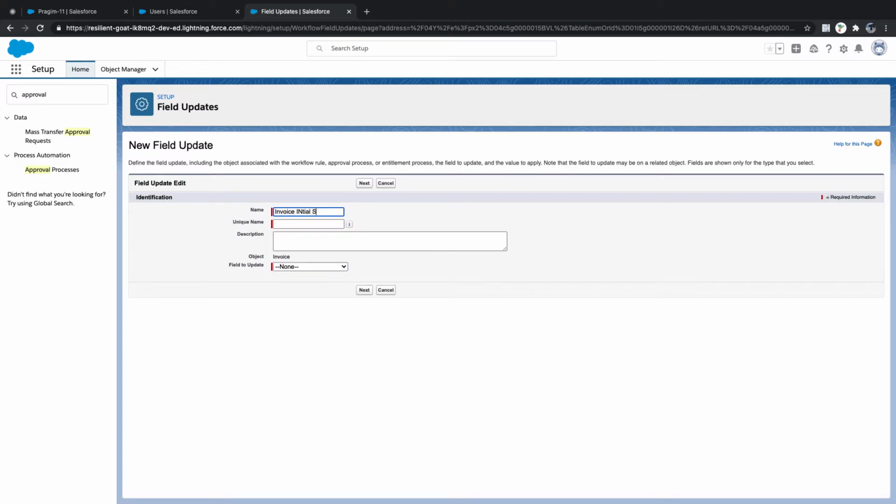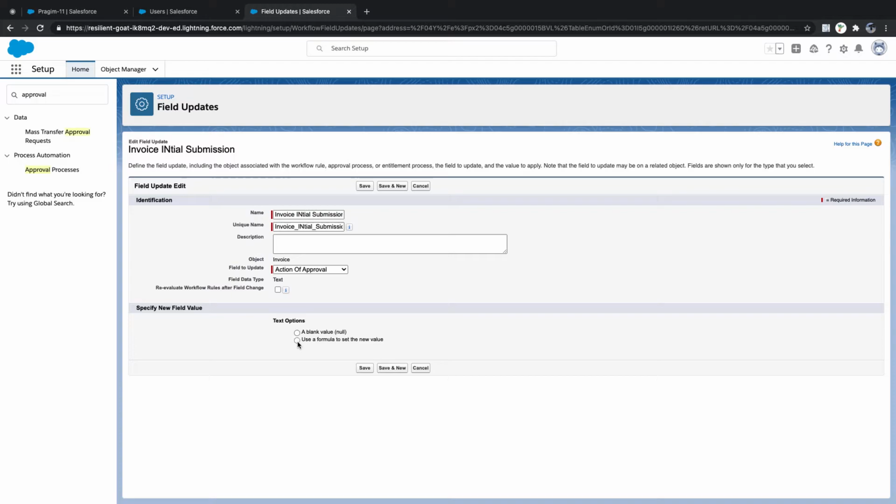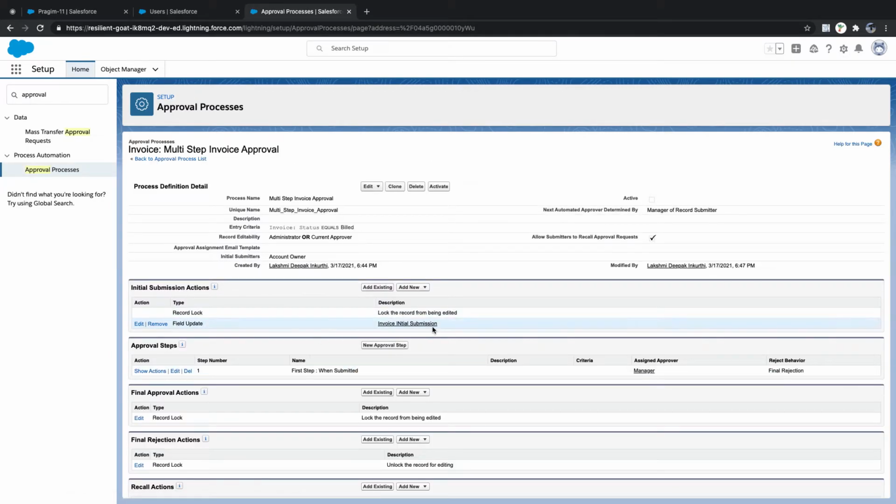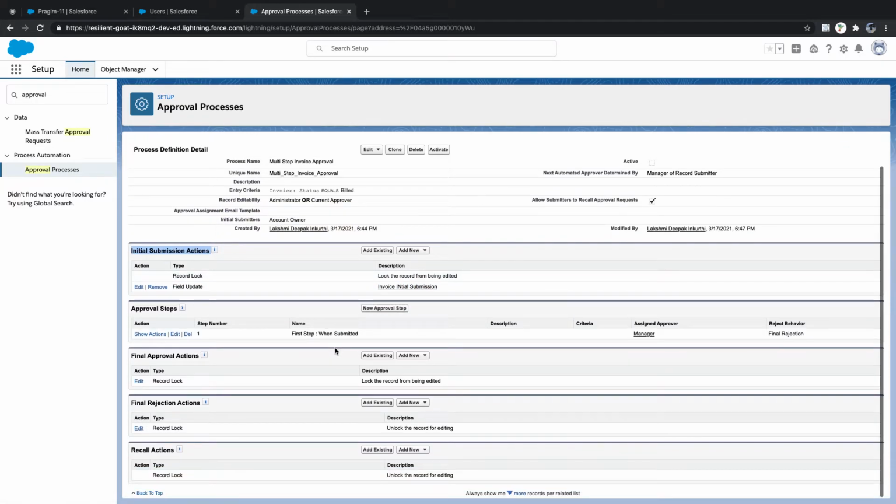Invoice initial submission. Unique name is okay. Field to update, I'll say total amount paid, action of approval, and I'll use a formula to update: initial approval submission action. Say. So one thing I created, called the initial submission action, is a field update that runs as soon as the initial submit action happens. In the final approval action, I'll create one more field update.